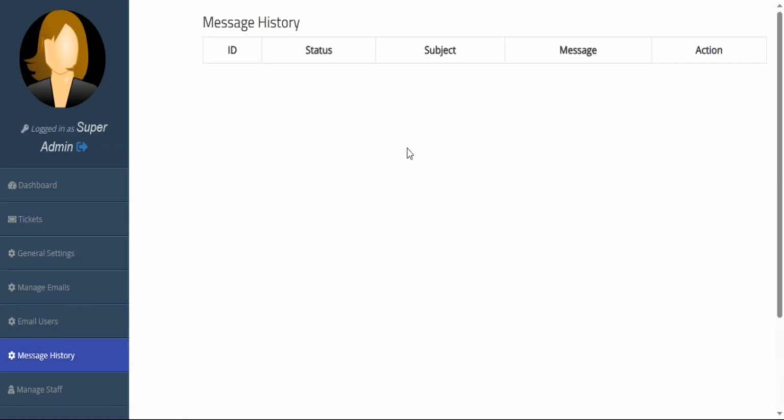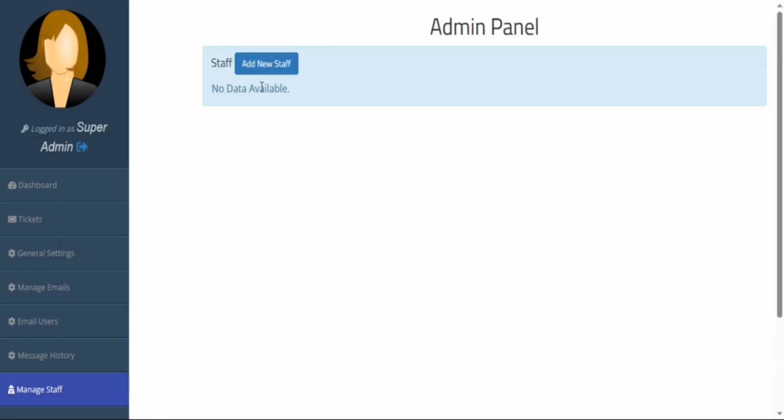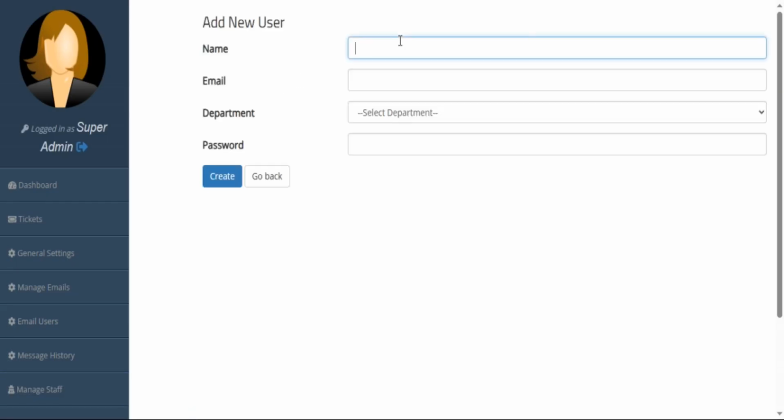Message history. Review all the messages you have sent to users in the past for reference or auditing purposes. Manage staff. Add new staff members to specific departments, assign roles, or remove existing staff from the system.